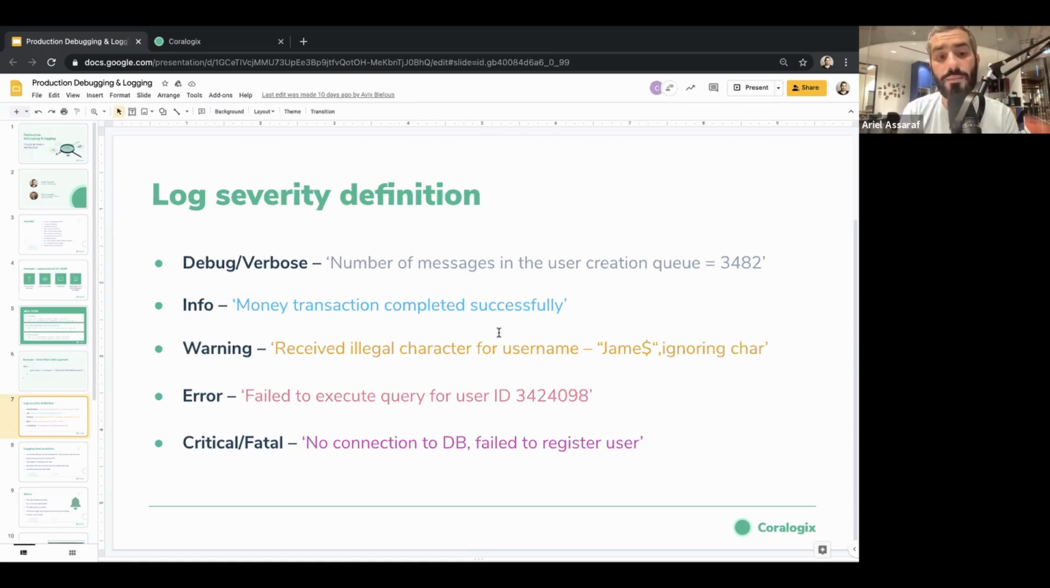We do write them to the system. We can talk later about our approach in Coralogix and not having to store them, but still analyze them and get statistics. But in general, this is what I would do. And then info logs are easier to understand. Info logs, they represent transactions that are completed.